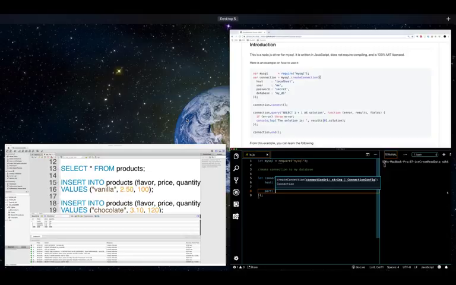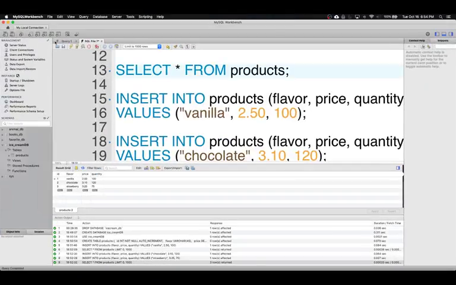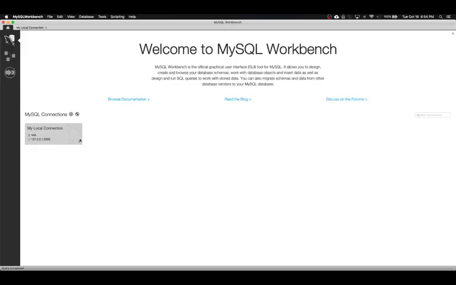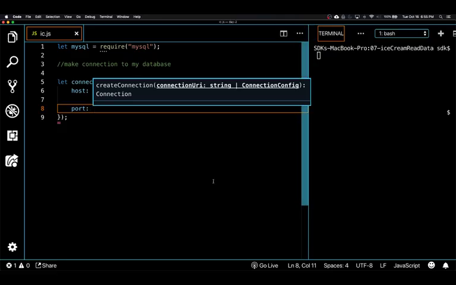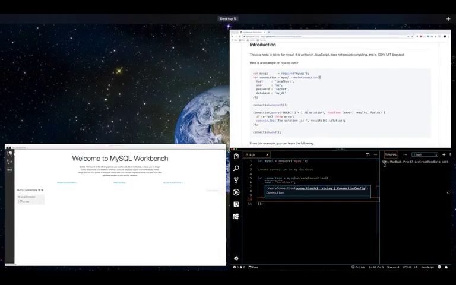How do you find the port number? I would go back to my first screen. If you see over here, there is an i at the bottom of this connection. If you click this, it will give you some details. It gives you localhost, user, and the port number. Port number is 3306. Okay, so I'm going to mention port number 3306 over here.